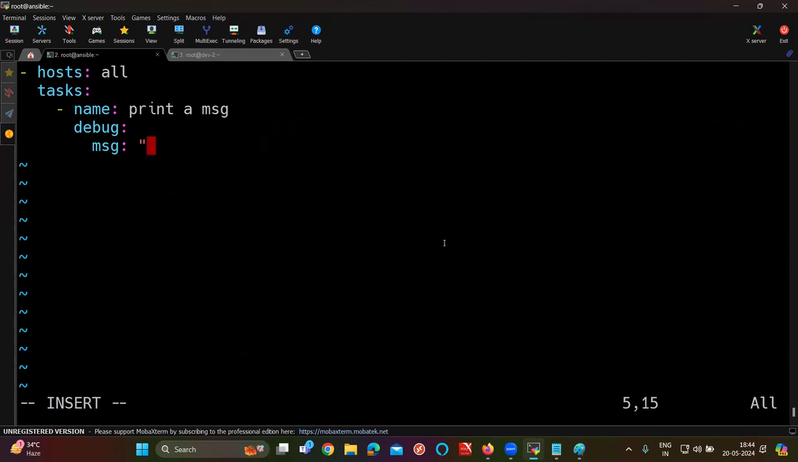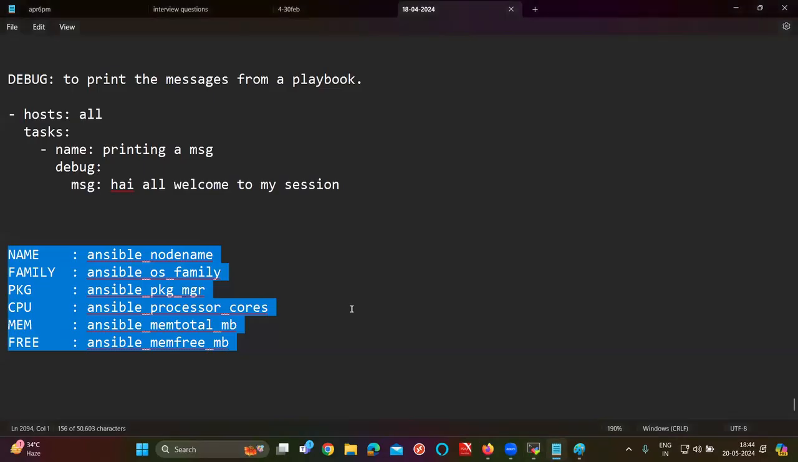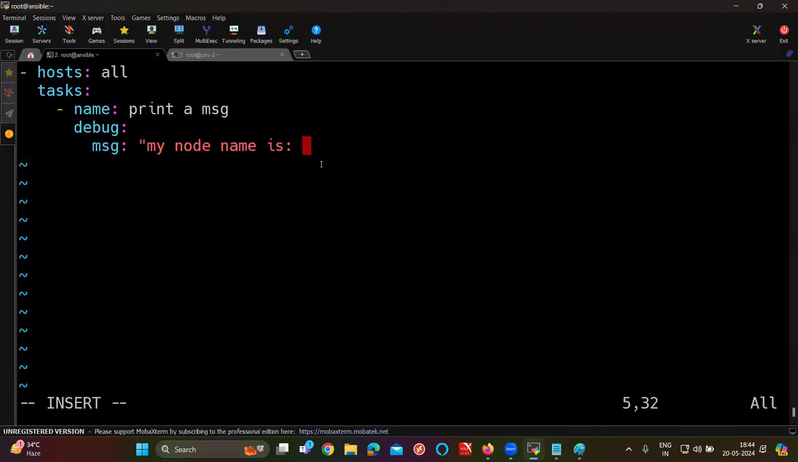I'm writing my node name is... Sir, how do you print the node name? Which value do I need to use from among them? Ansible underscore node name. Tell me, how do you get this value? From the setup module. Which module? Setup module. Okay. Paste it here. For paste, you can use shift insert. So now, first of all, it is going to print the node name.